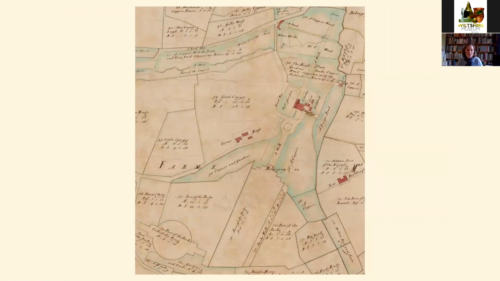So here we can see the map in a bit more detail, and you'll be able to spot the house and the stables here. There's a turning circle in front of the house. There's a walk leading to the park here, and there's the mill pond there with the mill building here.